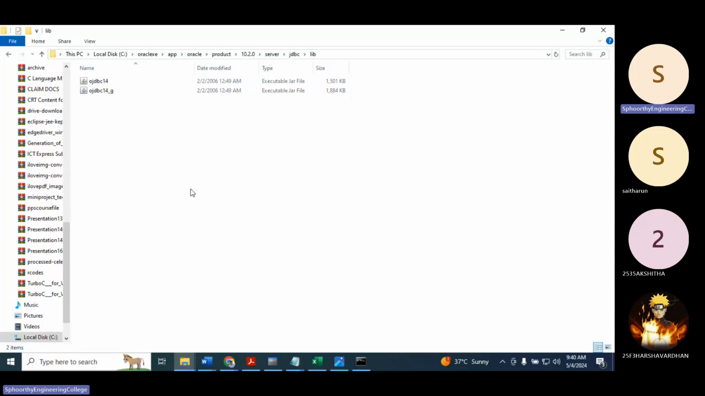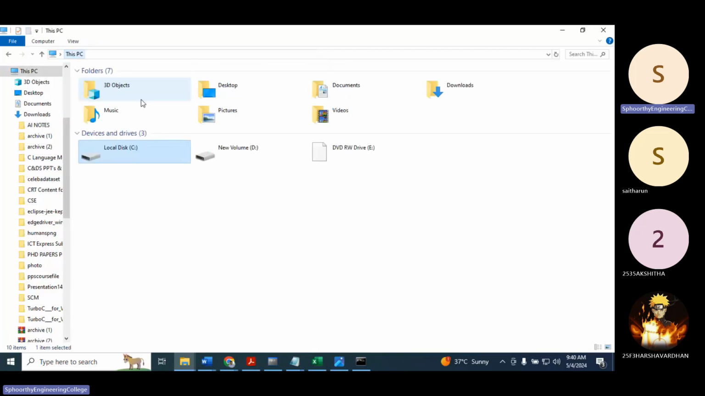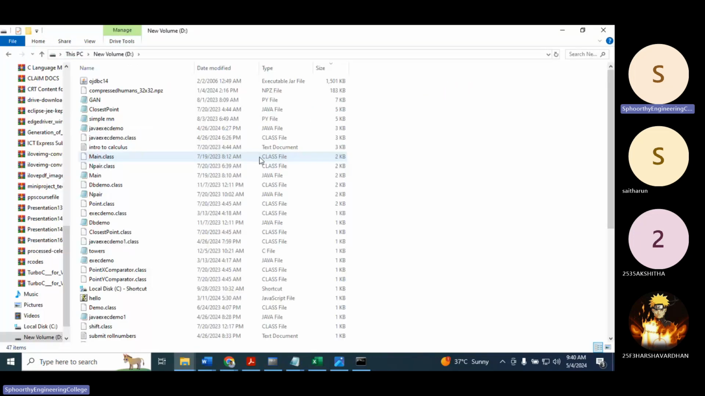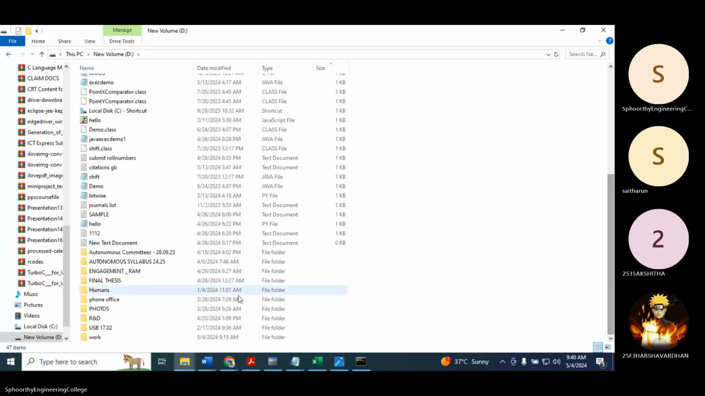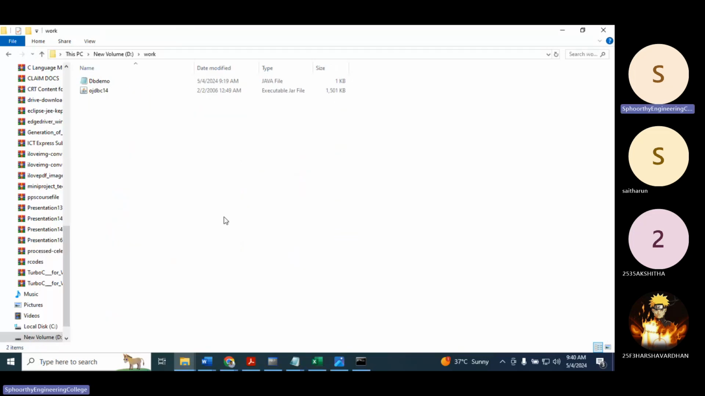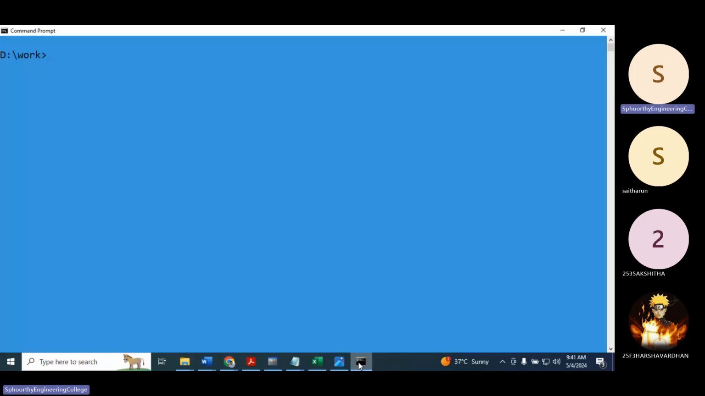I copied this one. I have already copied it in my D drive. I created a work folder, and in the work folder, see here, I copied this OJDBC14.jar. Now friends, I need to update my class path environment variable, otherwise my program will not work. So I'll go to the command prompt. This is the command prompt. I hope you can see this. I'll set the class path. Set class path is equal to percent class path percent semicolon.